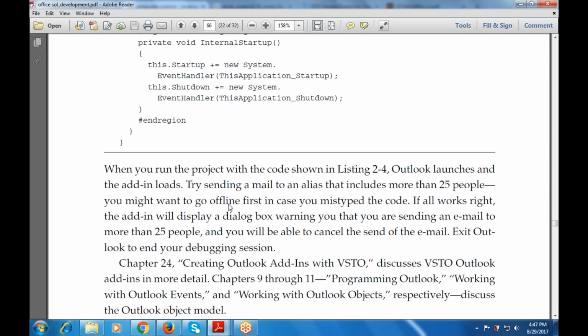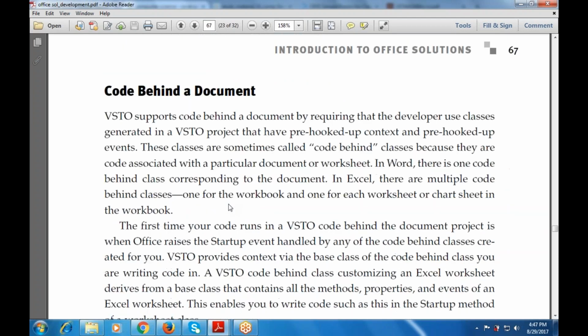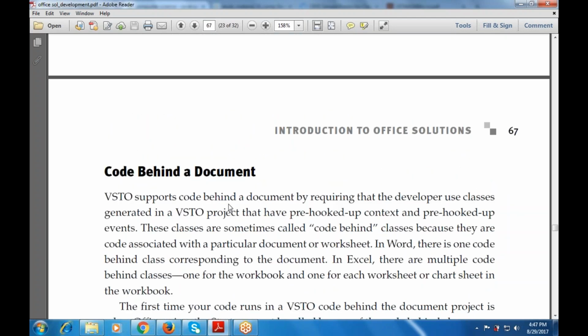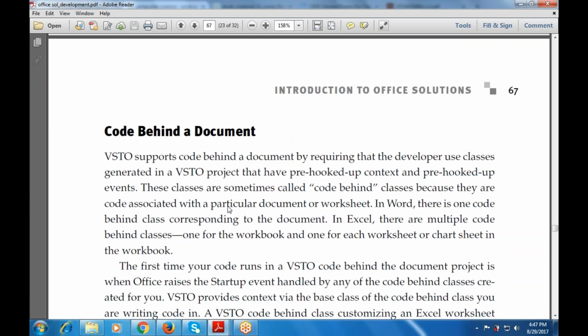That is carried out with creating Outlook add-ins with VSTO. Then we discussed the VSTO Outlook add-ins, that go about programming Outlook, working with Outlook events and working with Outlook objects respectively. There is code behind a document, which means that whenever we are using a document, the developer uses the classes generated in a VSTO project that have pre-hooked up context and pre-hooked up events. These classes are sometimes known as code-behind classes because they are code that is associated with a particular document or worksheet.